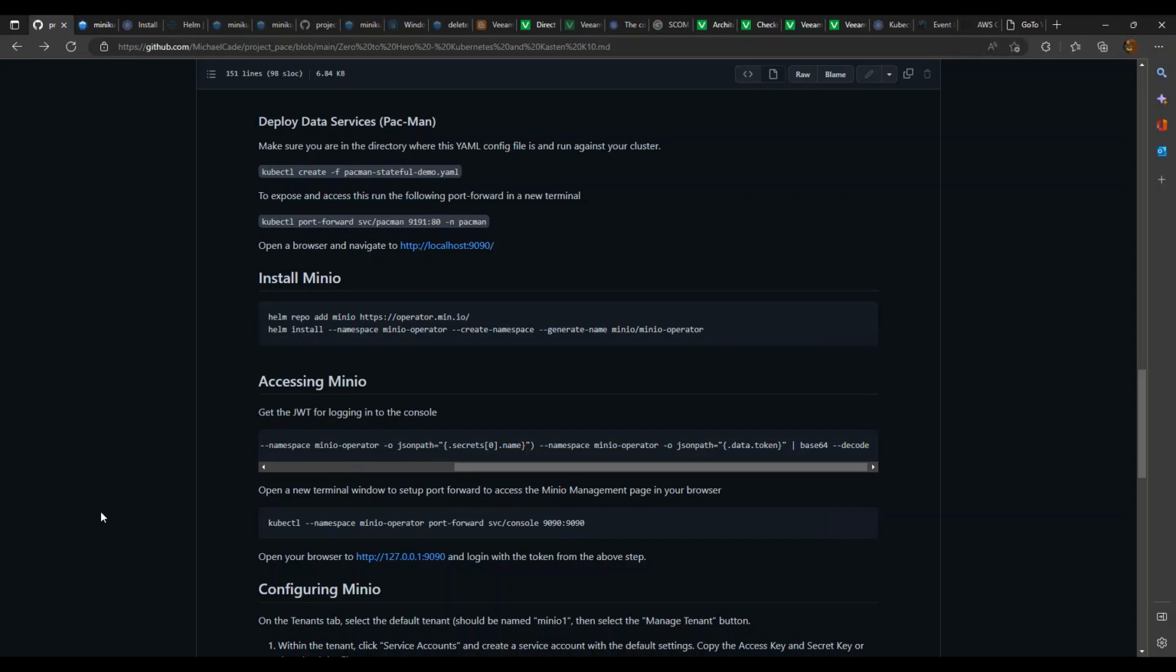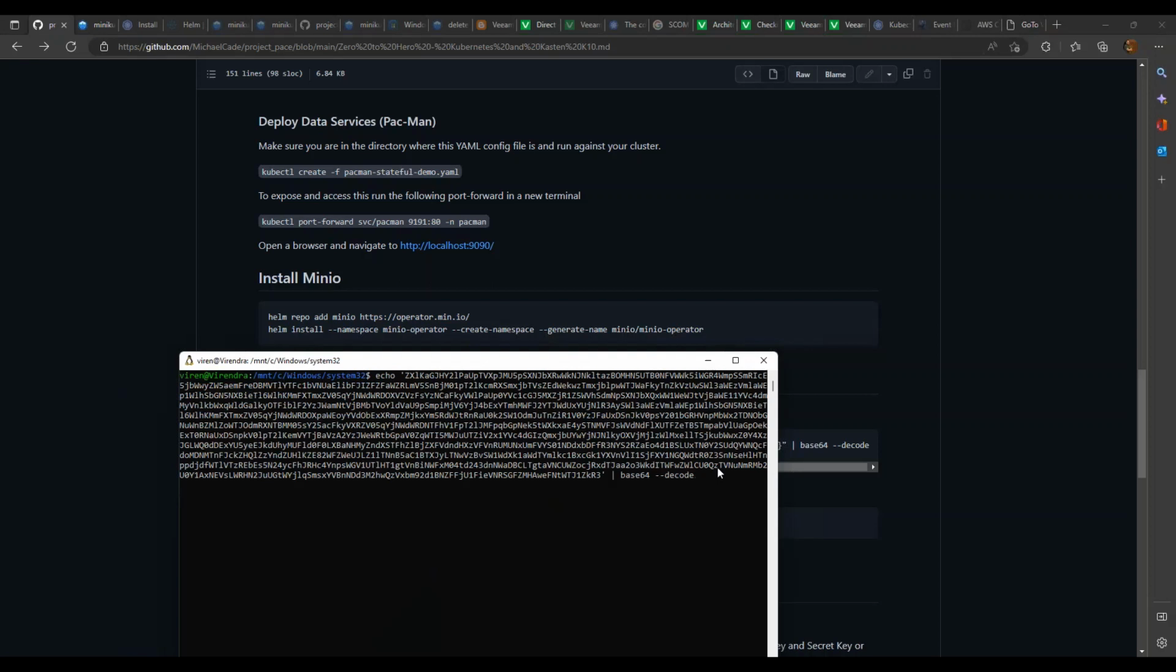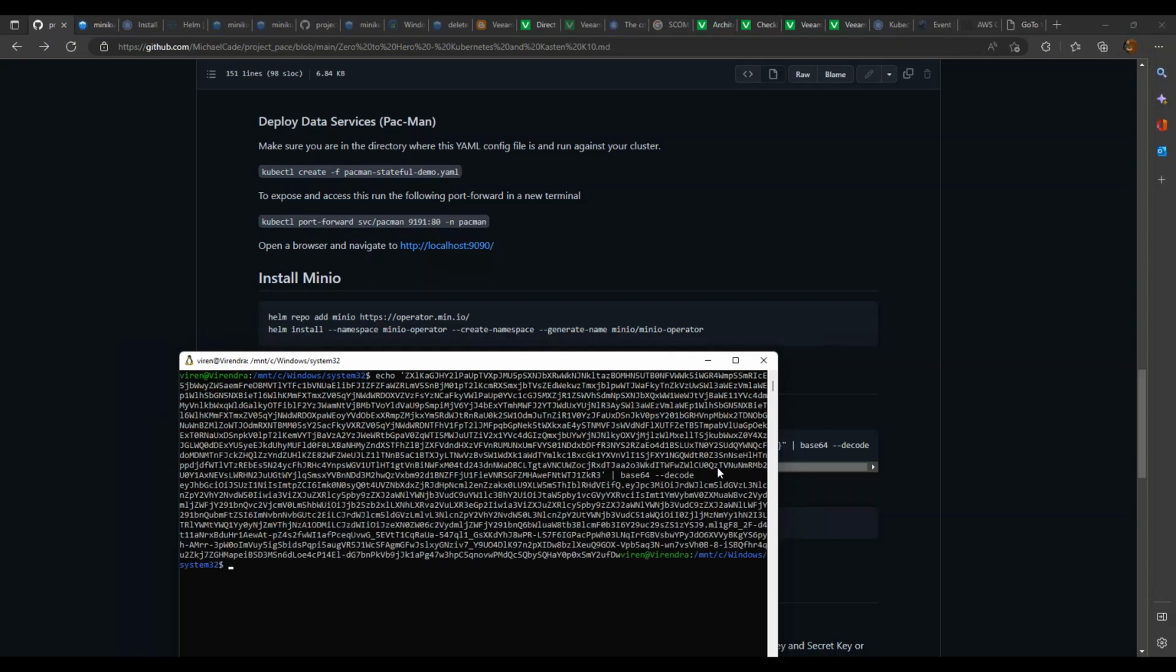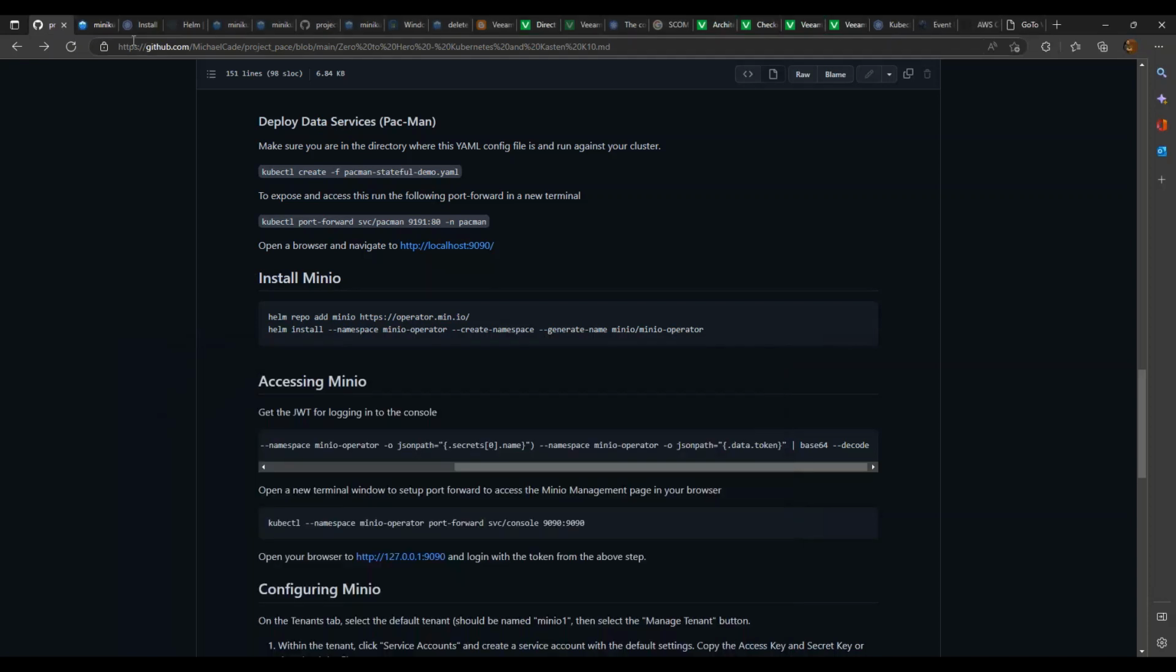Actually, the output looks like this. This is how the output looks. I have base64 decoded this, and once I do that, this is the key that I'm going to use. This key is what I have used to log in, and that is how I am allowed to get into MinIO.